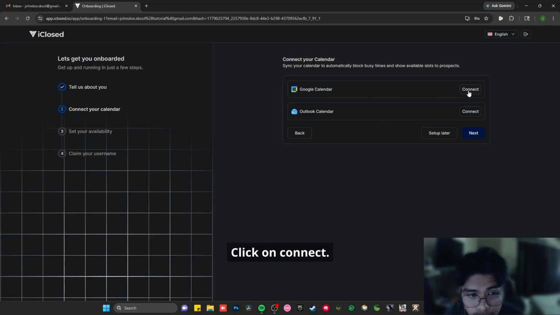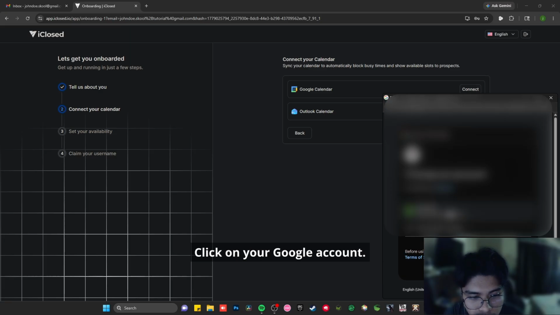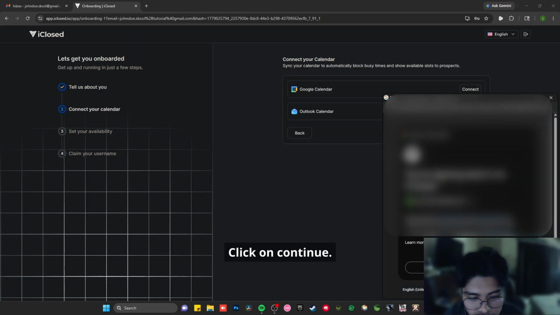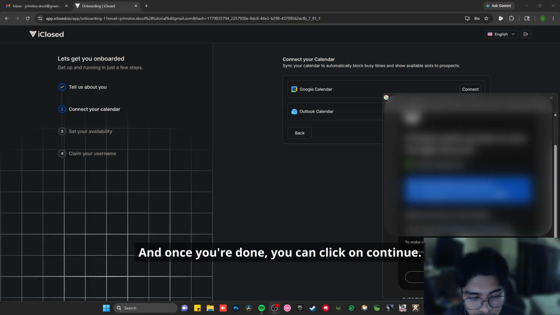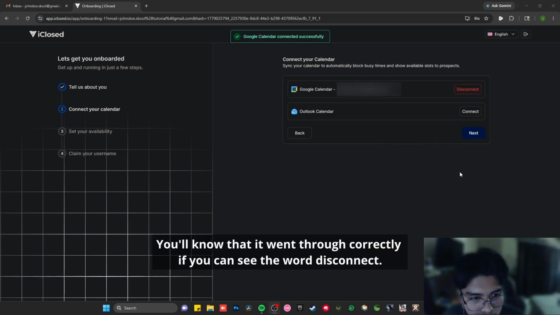Click on Connect. It's going to launch a new window. Click on your Google account. Click on Continue. Now, usually, it's going to be asking you to click a couple of check boxes that they need access to. And once you're done, you can click on Continue. You'll know that it went through correctly if you can see the word Disconnect.